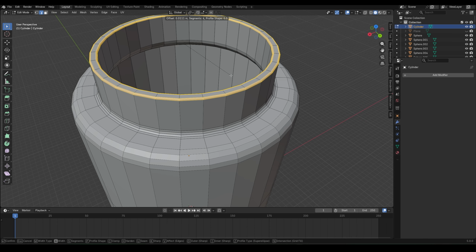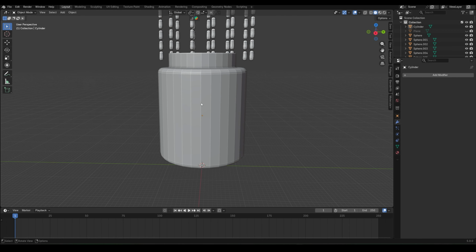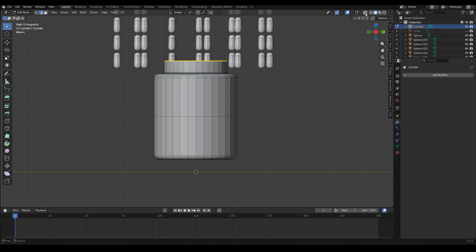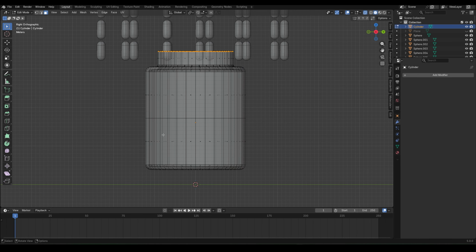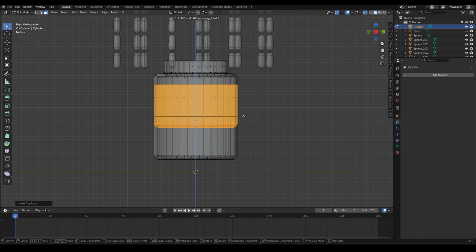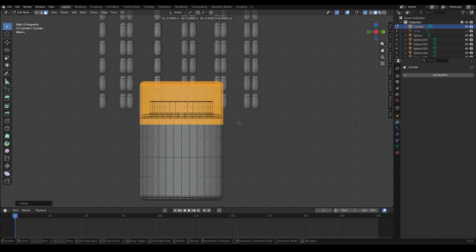This gives some nice detail on the edges. So now our bottle is ready. Let's quickly create a cap as well. So go to edit mode, toggle this X-ray mode and select these bottom faces and Shift D to duplicate and press R and type 180, and let's take it more at the top.